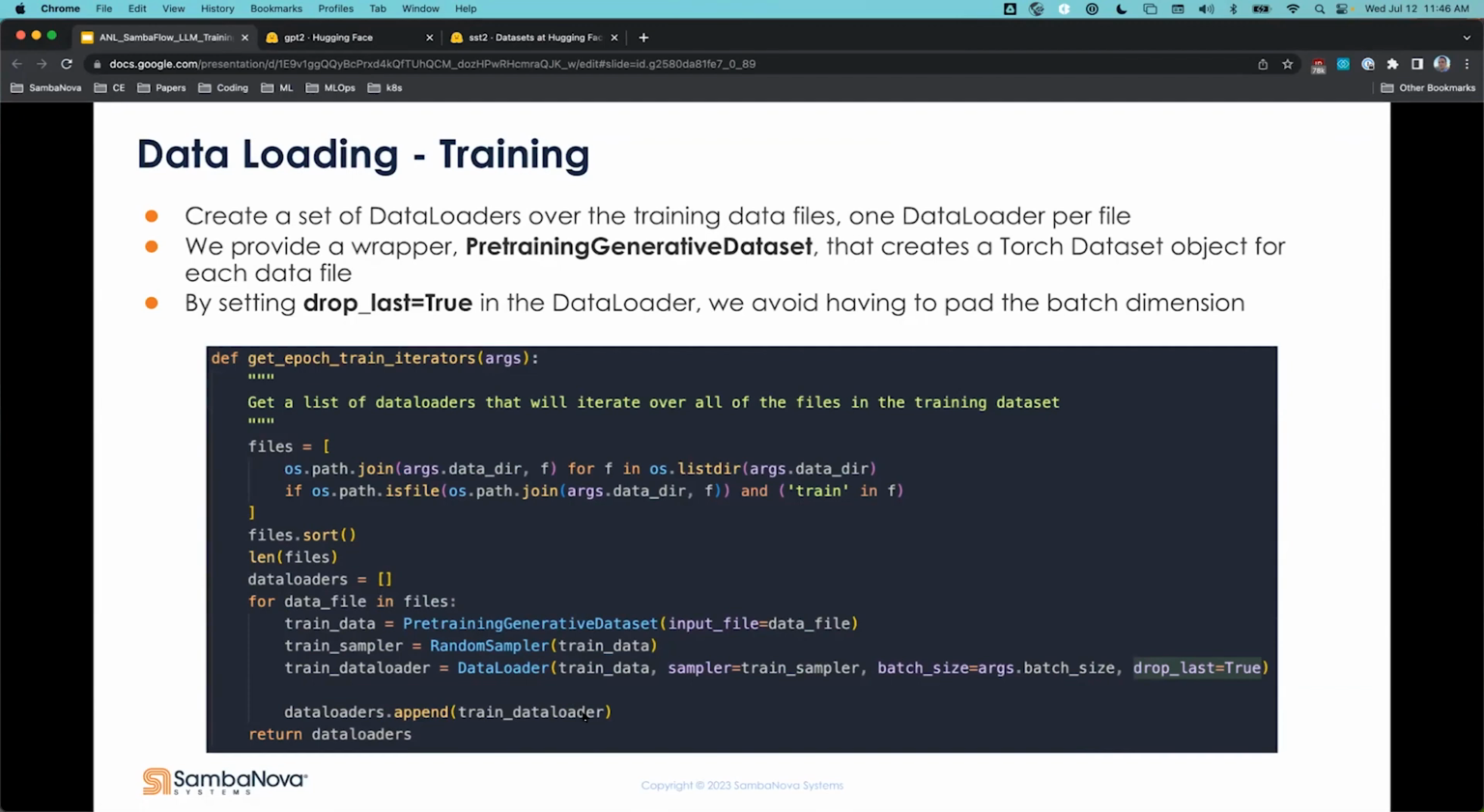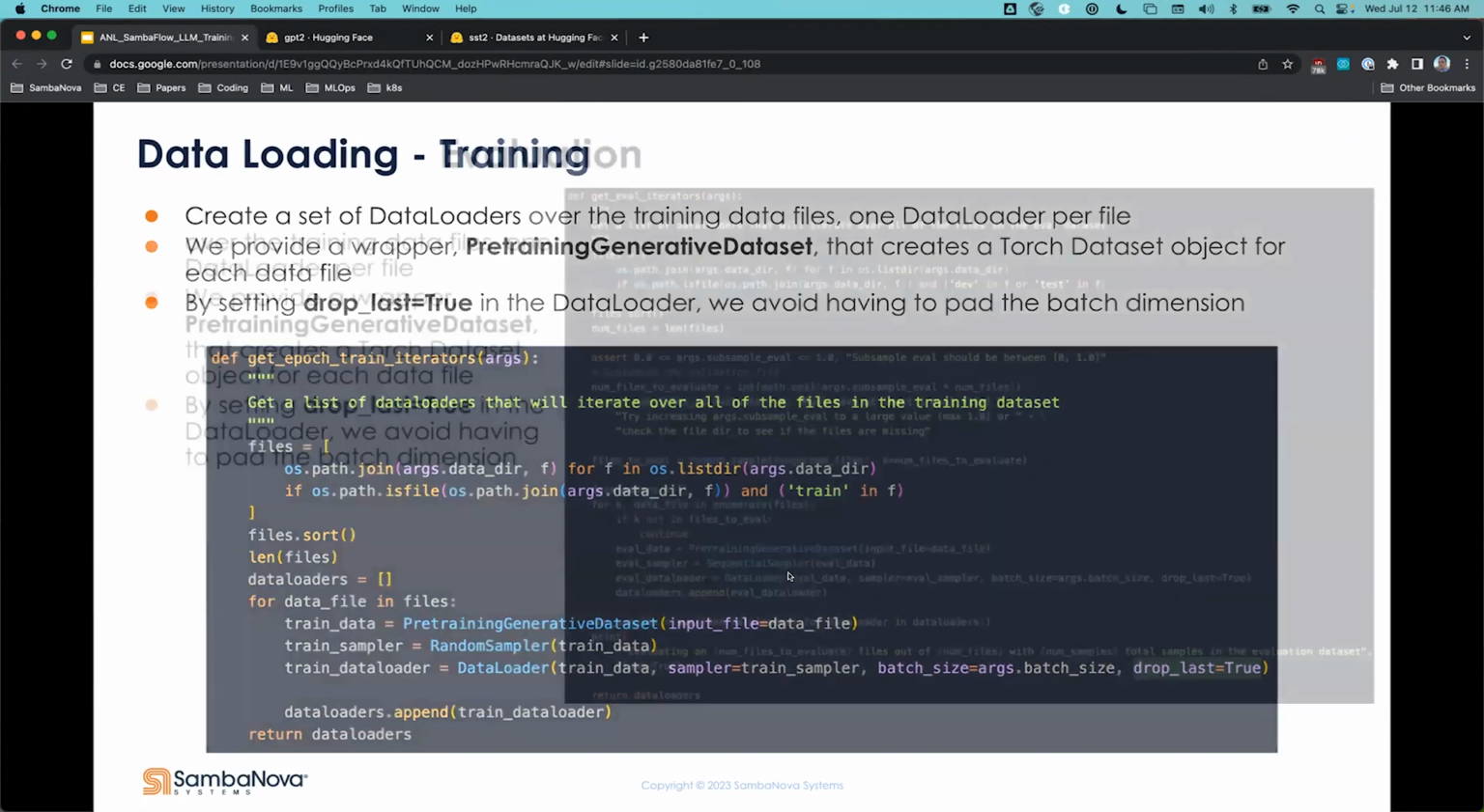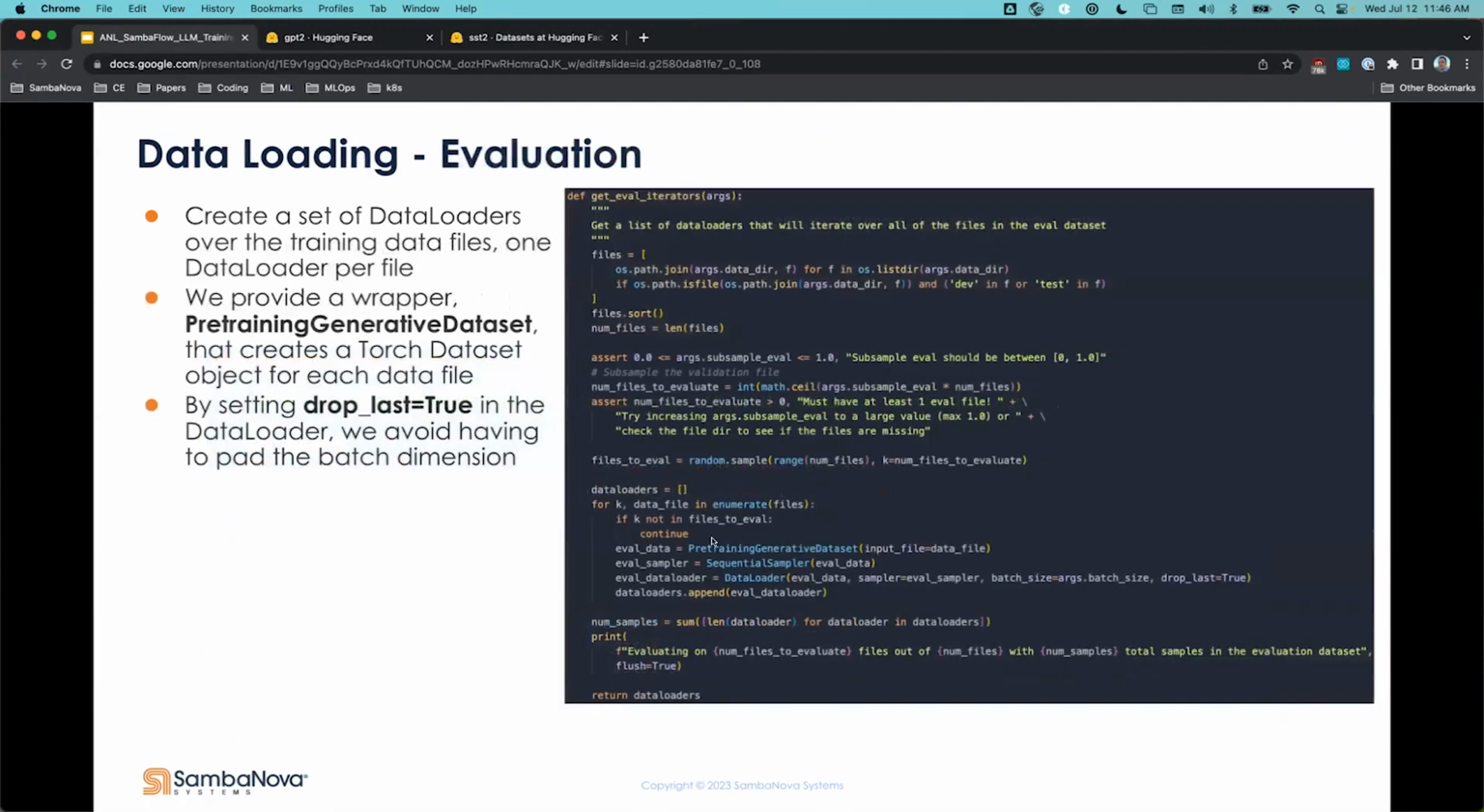And then we'll also load data for evaluation. So it's the same process. The one difference here is that we check that our subsample evaluation set is larger than 0 and smaller than 1, right? It needs to be in that range. You can't use all the data for evaluation. So we do that check. It's not necessary, but it's just for sanity's sake. We then choose the files we want to sample from the full data set. And then using the same process, we create data loaders over those data files, and we return those data loaders.